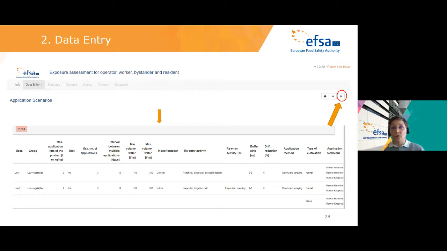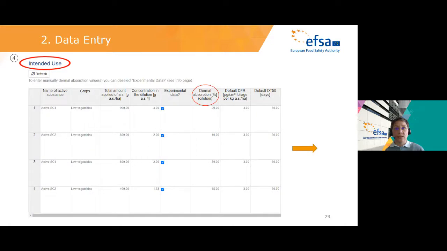The first one was for outdoor use, the second one for indoor use on low vegetables. And you can see all the different combinations, so that here all application techniques were kept, so the results will be shown for all these application techniques. Then once you have finalized your application scenario, again, you go on the arrow on the upper right side of the screen to go to the next sheet of data entry.